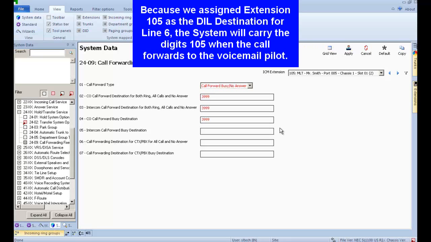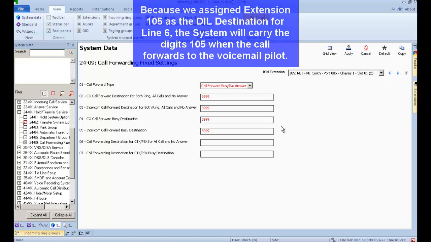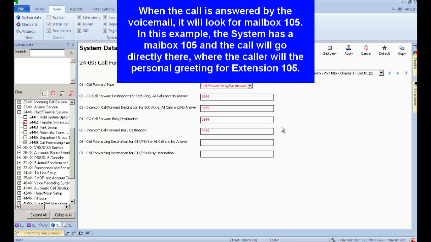Because we assigned extension 105 as the DIL destination for line 6, the system will carry the digits 105 when the call forwards to the voicemail pilot. When the call is answered by the voicemail, it will look for mailbox 105. In this example, the system has a mailbox 105, and the call will go directly there, where the caller will hear the personal greeting for extension 105.